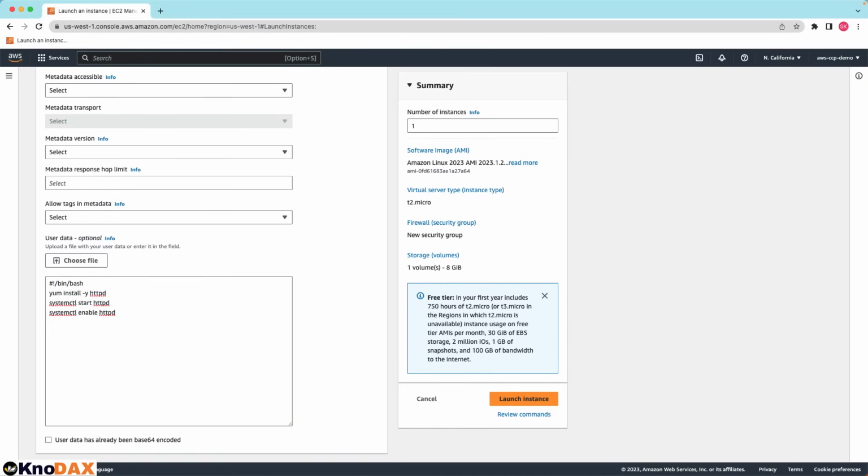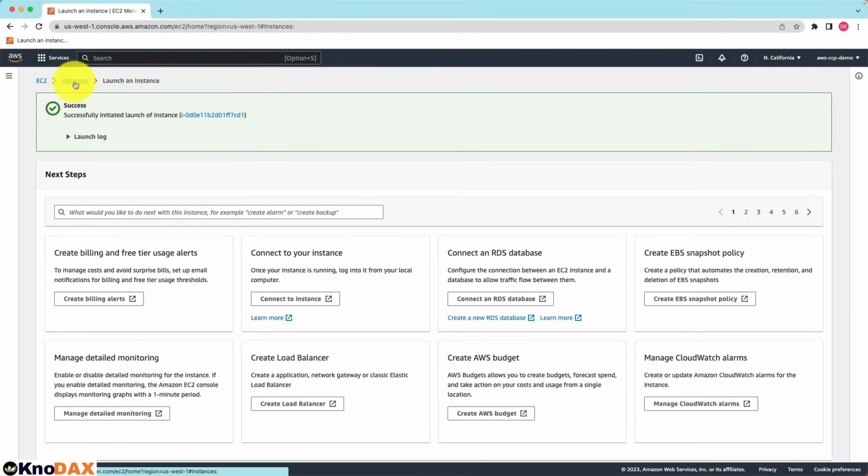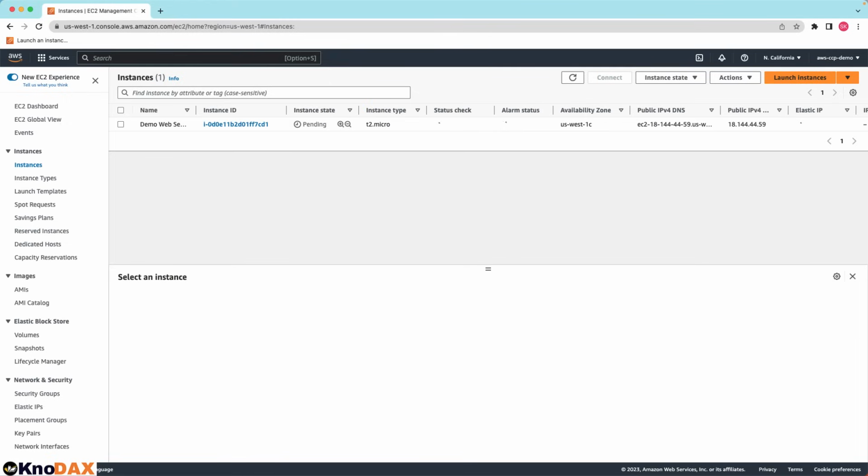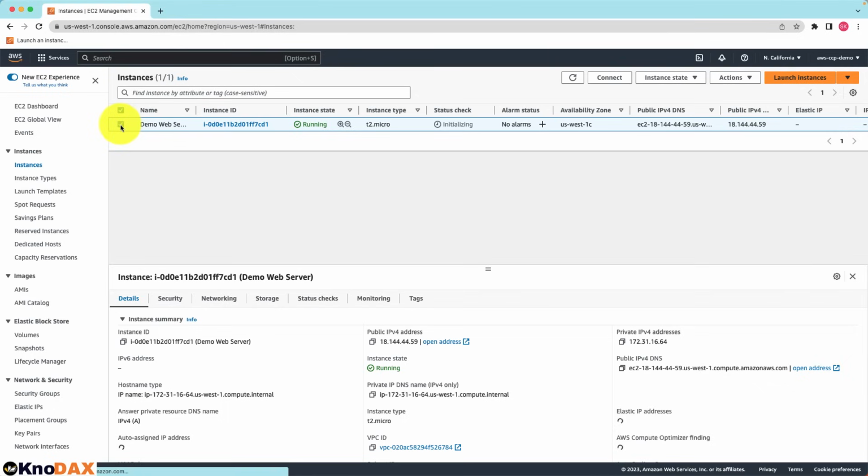Click on Launch Instance. As you can notice, that instance is launching. The instance is pending. Let's refresh the page. Now it is running. Now let's go and test this EC2 instance. Sometimes we will have to wait a few minutes even though it says that the instance is running because we are installing a web server and starting it. It may take extra time after launching the instance before we can get the output from the running web server.